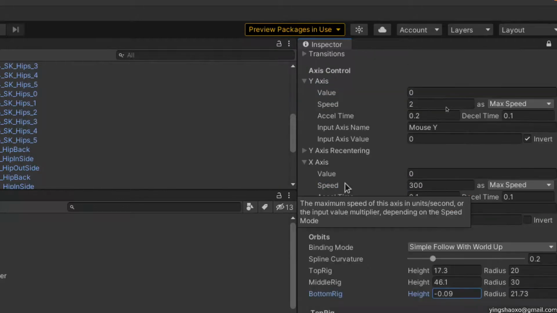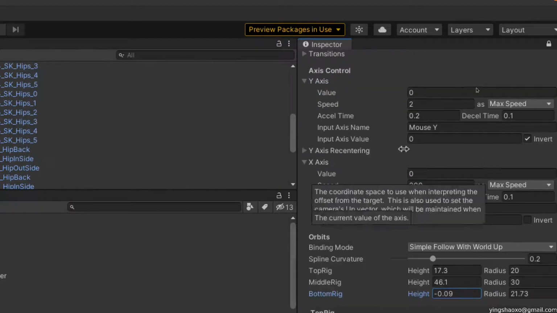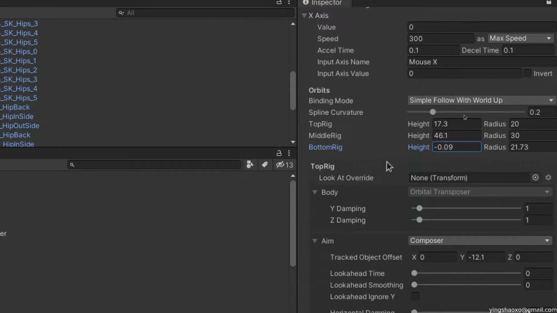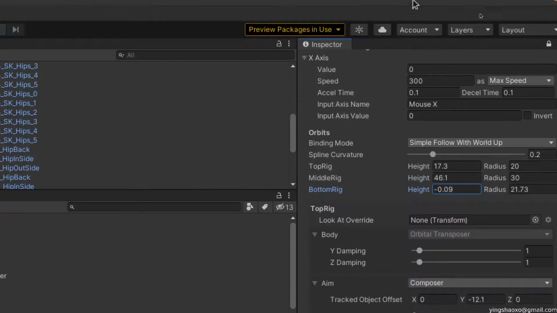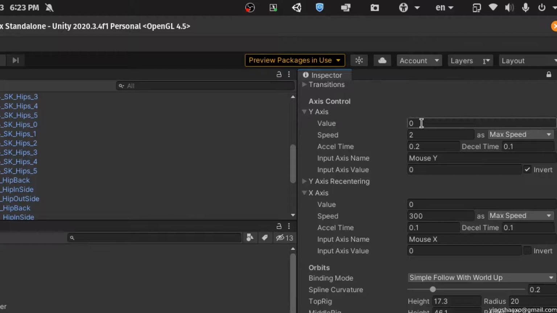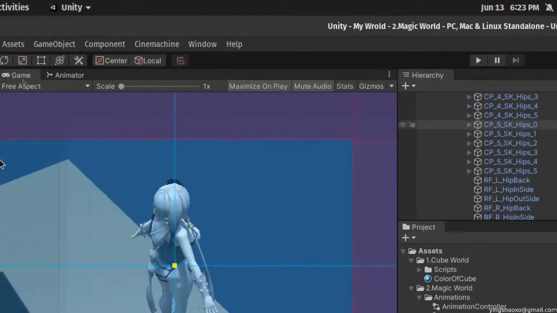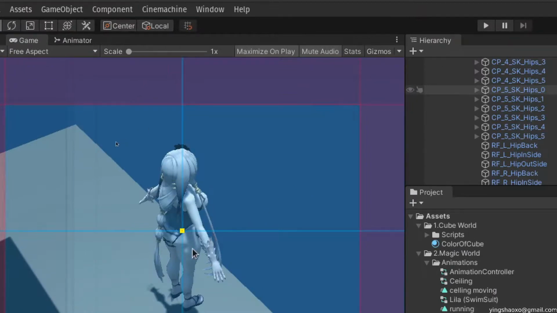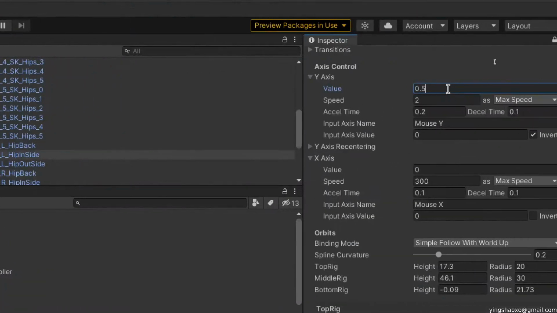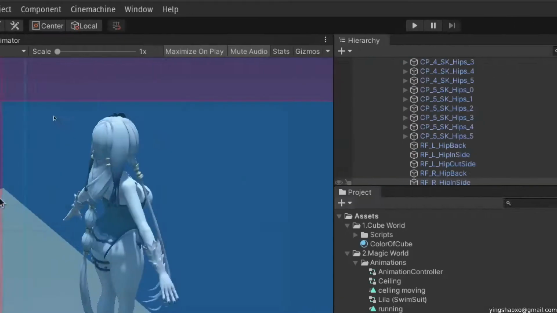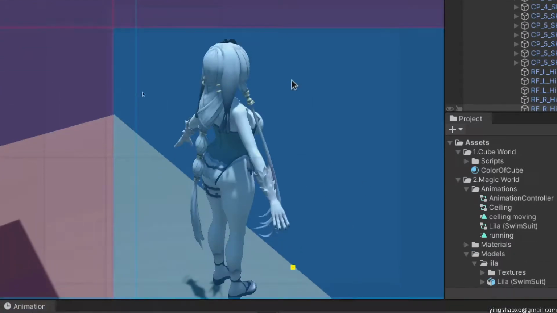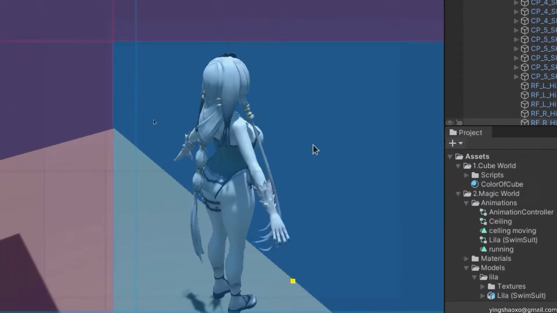For example, after you feel satisfied with the bottom rig, you could go to the middle rig. For example, you could change the Y-axis value to 0.5. If you do that, this is not the middle one. For example, 0.3. Okay, this is more like the middle rig.